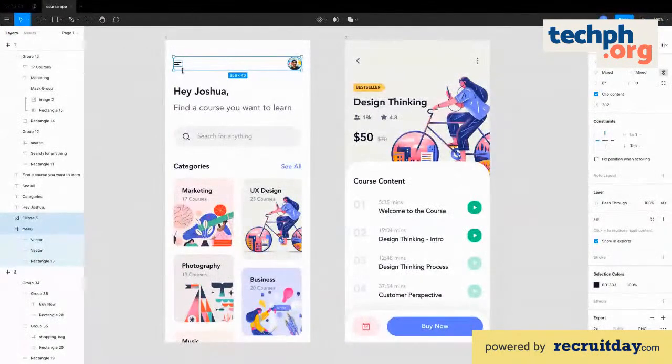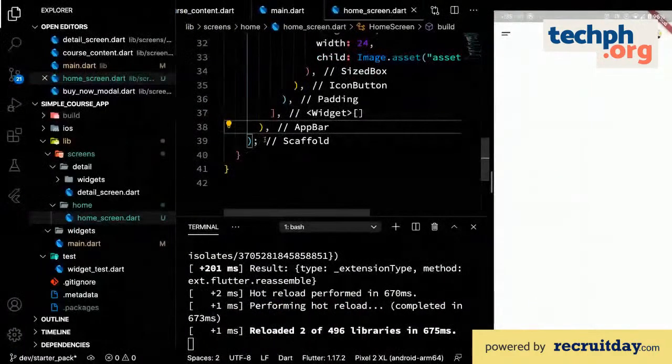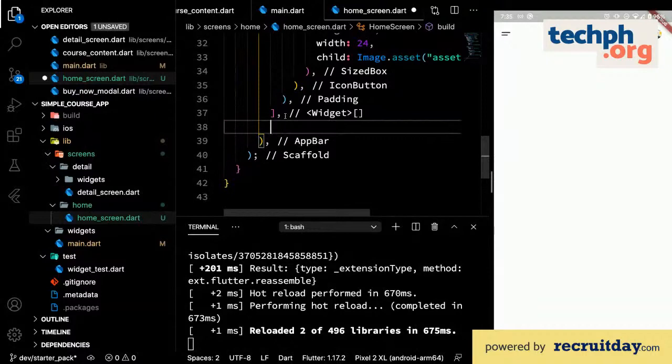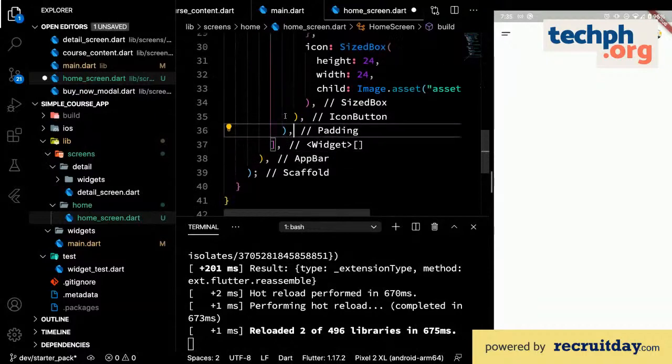It's easy, right? We have added the app bar with a bit of commercial while waiting, but right now we're hyped on continuing to create other UIs of the application. So right here, we'll just try to display, hey, Joshua, and find a course you want to learn. So we've learned earlier that if we want to display UIs vertically, we will be using, you guessed it, the column widget.